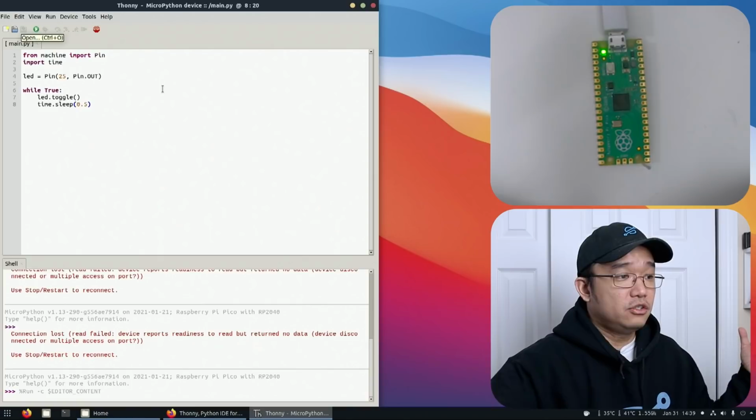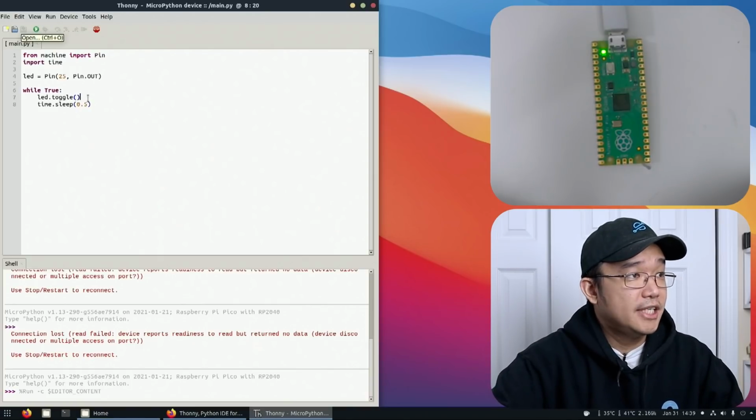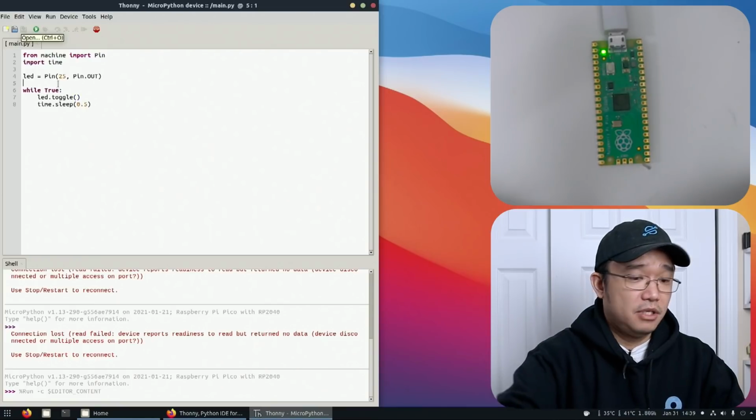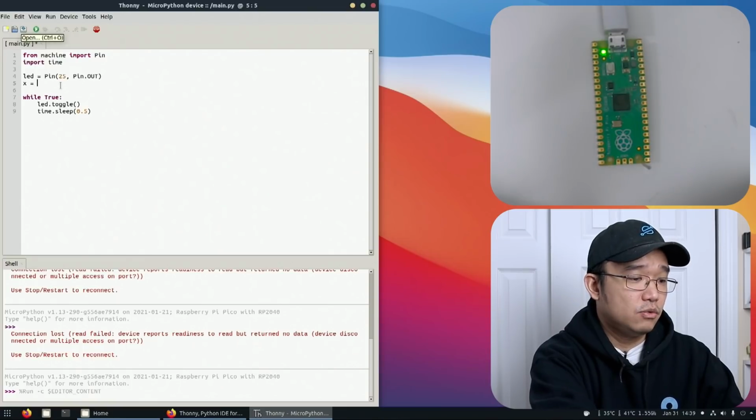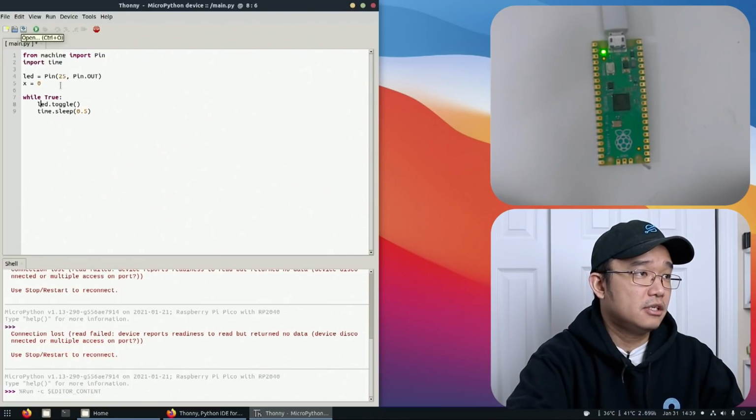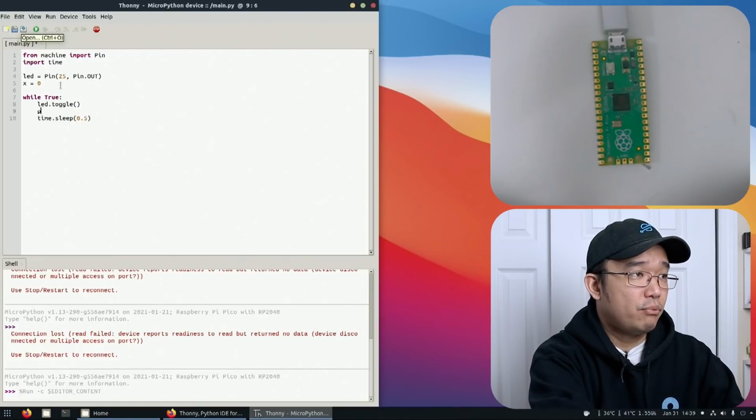Now, we want to get a little interesting with this. What we can do is print out to the console. So let's set up something where we do a little bit of math. I'm going to do x equals 0. Okay, that's going to be our first variable. And here we're going to do print.